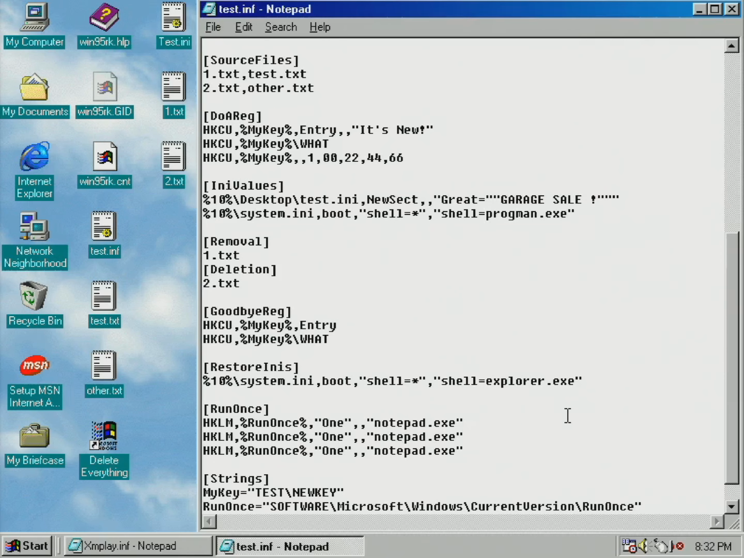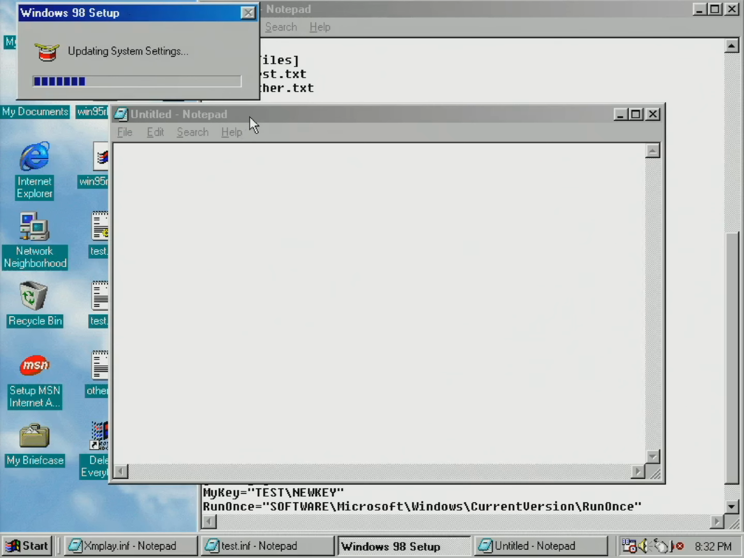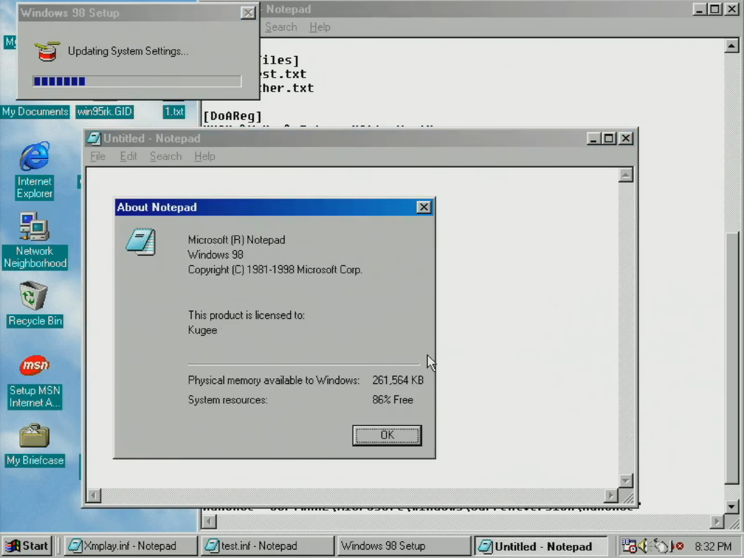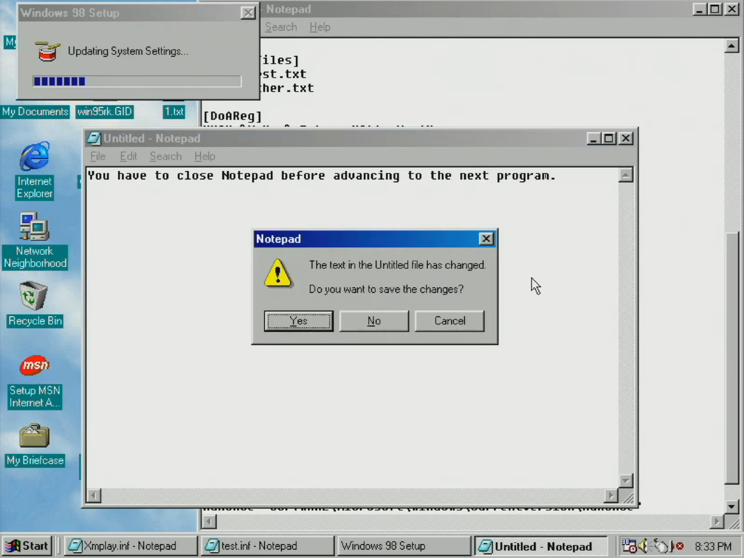Let's add some more entries here. We're going to call this 2 and open up Solitaire. 3, we'll open up Minesweeper. And let's go ahead and install it again. Move this over here so you can clearly see. So let's go ahead and close this.